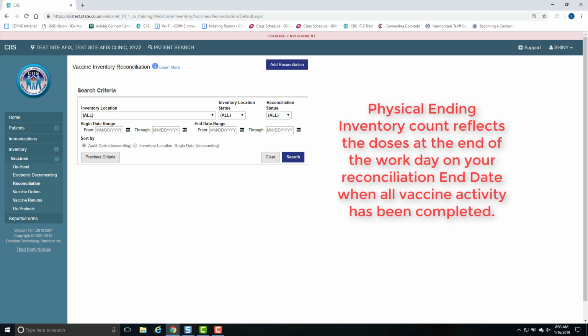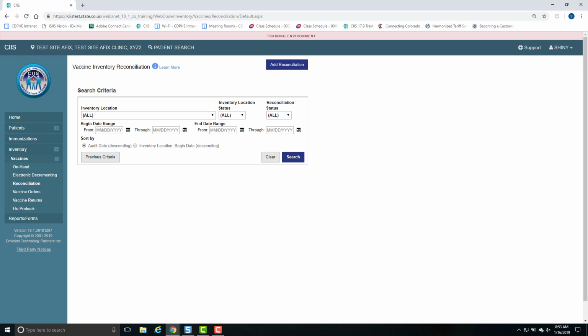One final note, it is important that your physical ending inventory count reflects the doses at the end of the workday on your reconciliation end date when all vaccine activity has been completed. If you count your physical inventory at the beginning of the next workday before vaccine activity occurs, it reflects the count at the end of the previous day, so use that date as your reconciliation end date.